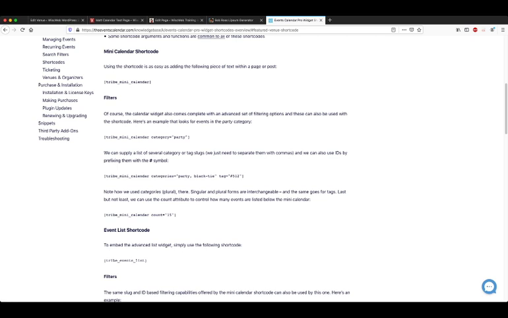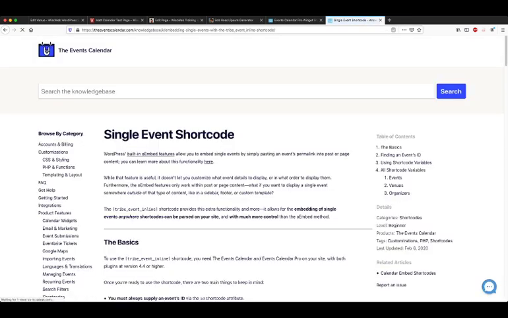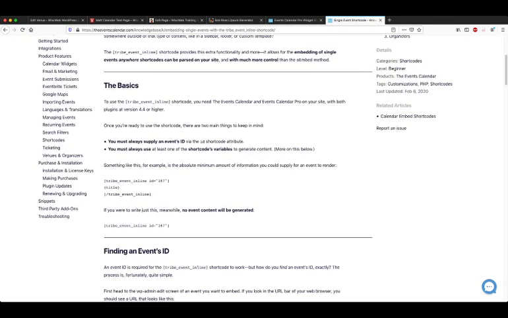So let me grab this real quick. And again, most of this stuff, if you go to theeventscalendar.com and you search their knowledge base, you'll be able to find a lot of what I'm showing you right here. But essentially, here is the shortcode that you want to put in to show a particular event, not just all events or just a category of events, just one particular event that you might want to highlight that's coming up.